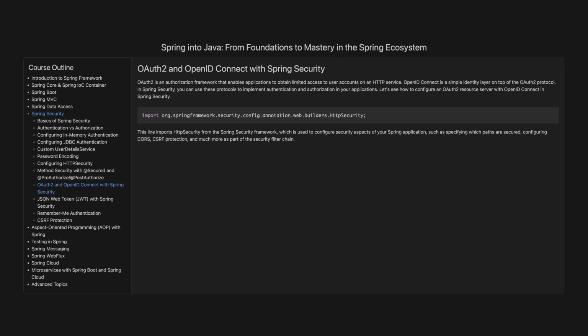This line imports HttpSecurity from the Spring Security Framework, which is used to configure security aspects of your Spring application, such as specifying which paths are secured, configuring CORS, CSRF protection, and much more as part of the security filter chain.